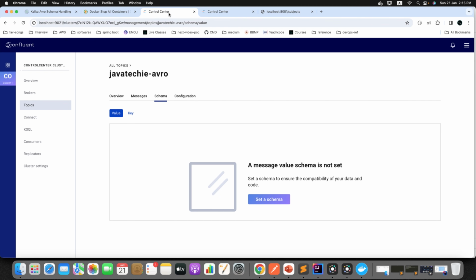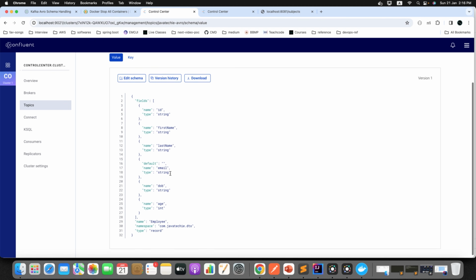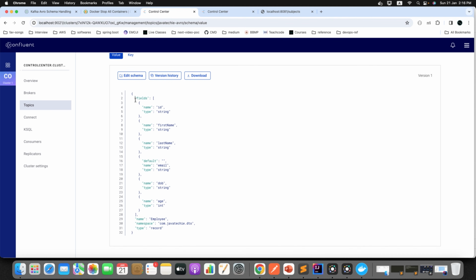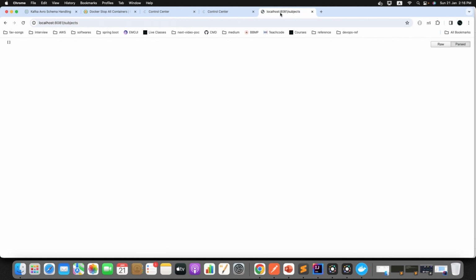And if you now validate the schema, just check the schema, you can see the schema here. These are the fields we have defined, right? ID, first name, last name, email with the default field, date of birth, age, and the Avro class name, package, everything. All the schema we have defined is imported here once the Avro serializer serializes and sends the event to the topic. Now let's verify the topic name. Yeah, can you see here the topic name is this.